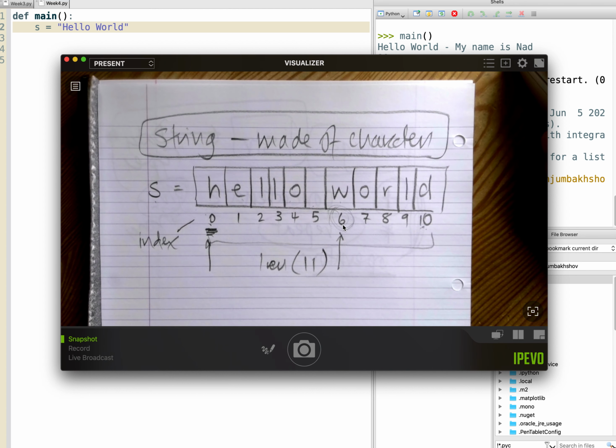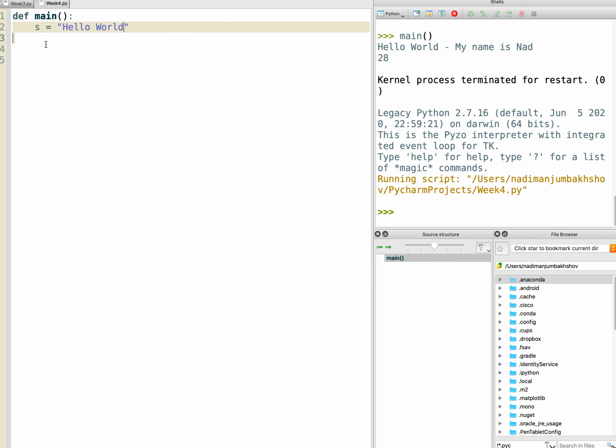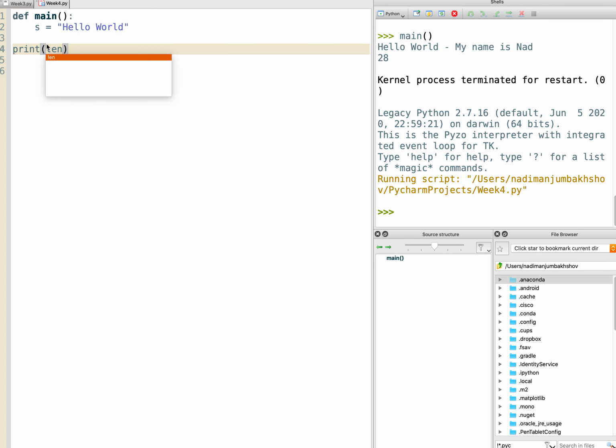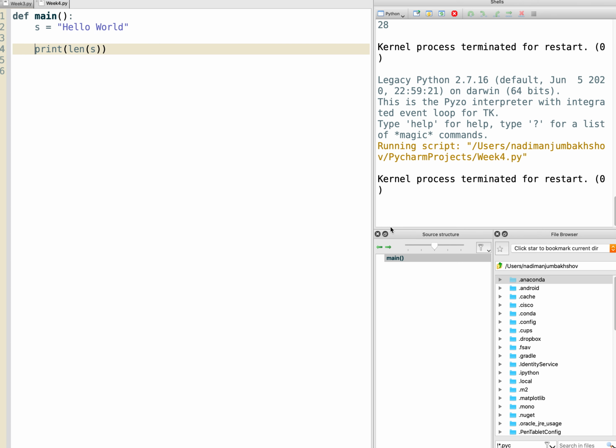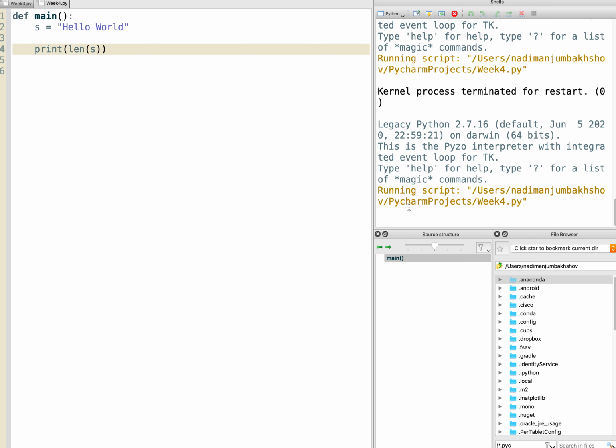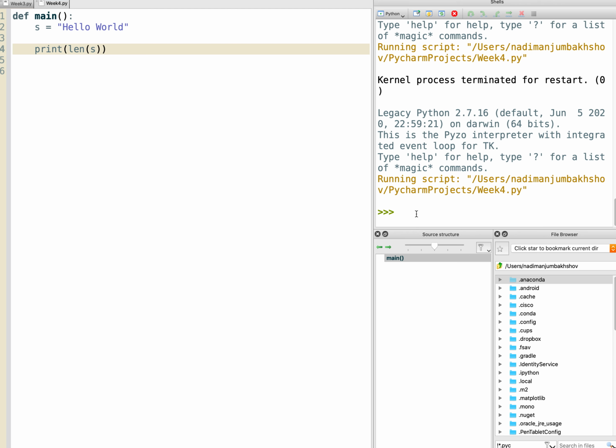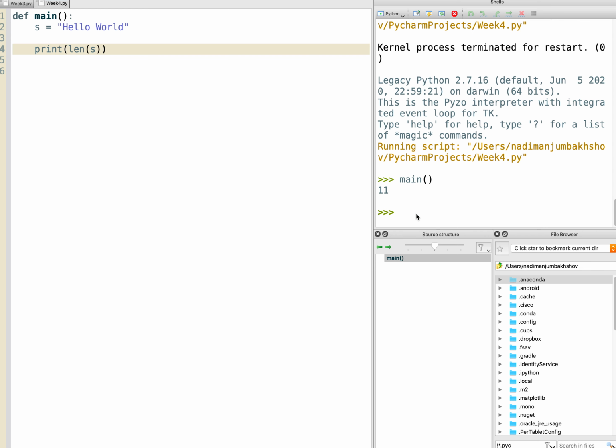Let's just test that first before we do anything else, okay? So let's print the length of s. Okay, we've got all our brackets right. That's not indented. Make sure that's indented. Right click, run file as script. Now you can do all of this in the shell, but I'm doing it here so it just stays on screen and it's easier for you to see. So if I run main, it's 11.